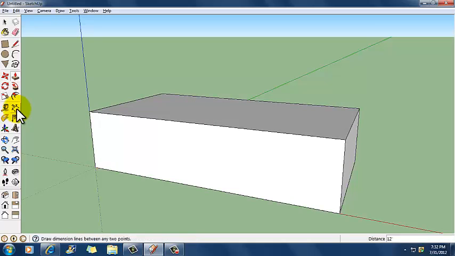If I want to go back and check that, I can click on my tape measure tool over here on my toolbar, and that puts a tape measure on my cursor, and so now I can measure from my first click to my second click, and that was 12 feet. So I know I'm okay. So now I've got this volume.